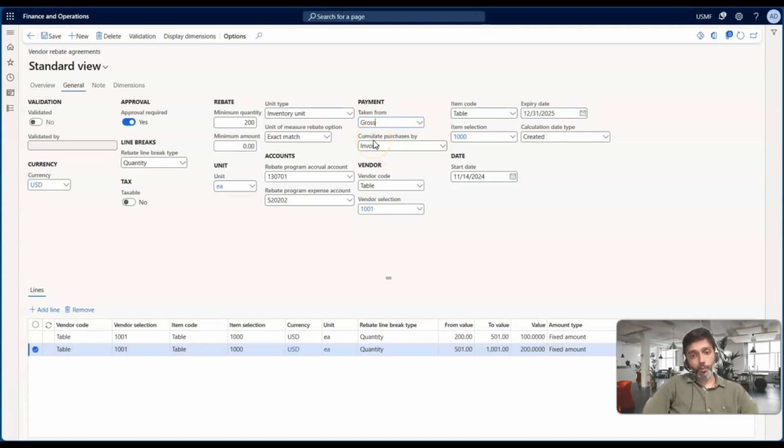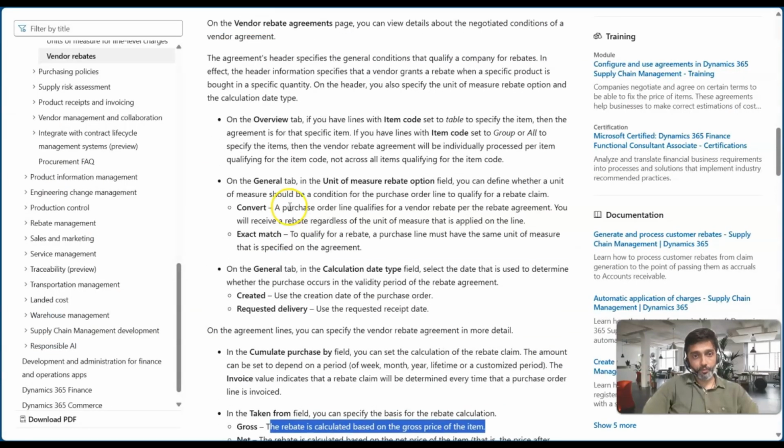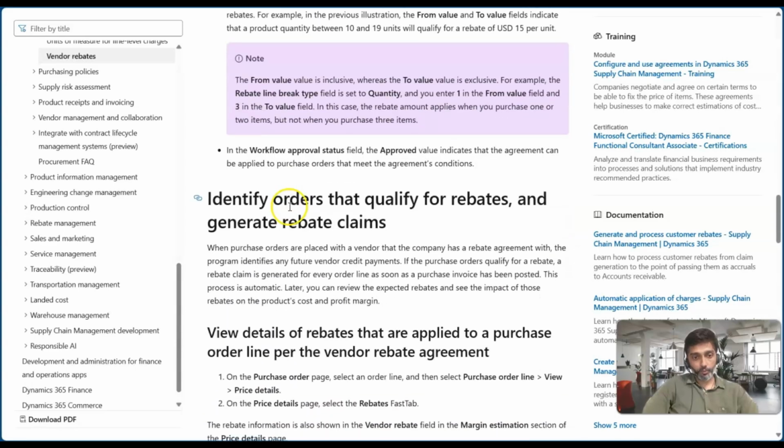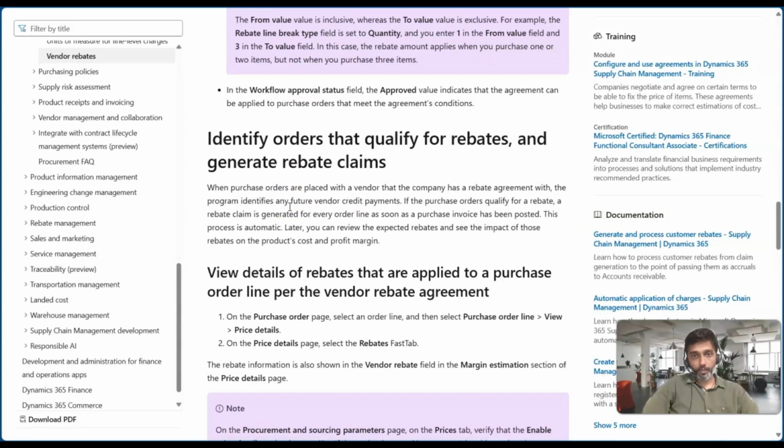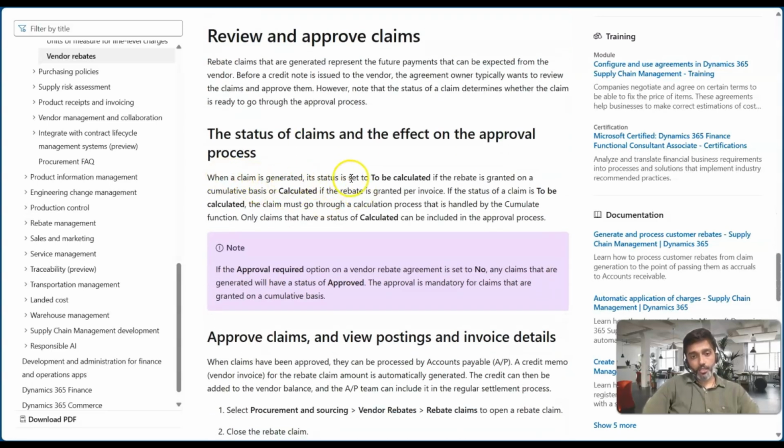And then you have the cumulative purchases by. This is very important. This is where the logic of whenever the rebate claim is generated, we saw it is in the state of to be calculated, right? That is because if you capture it in the invoice, then by default in Dynamics 365, when a claim is generated, its status is set to be calculated. If you have seen our previous video, you can see that when the claim got generated, it was by default in the status of to be calculated.